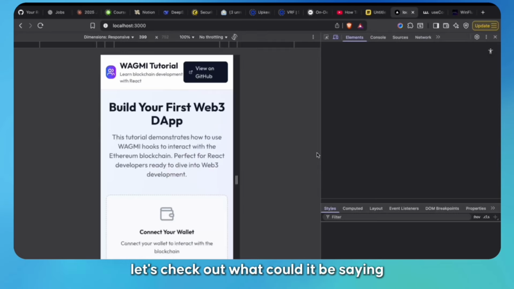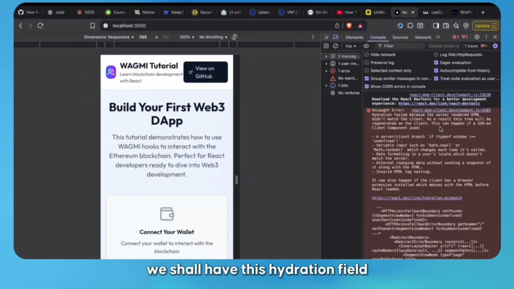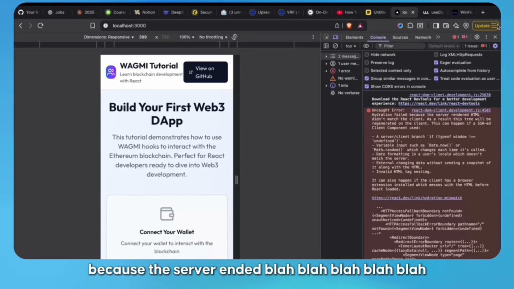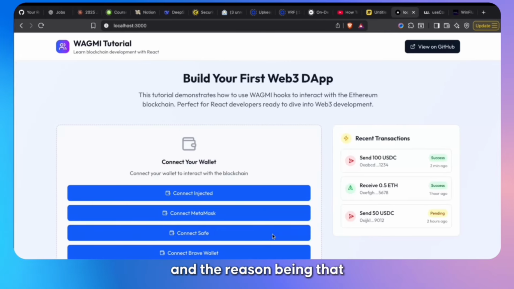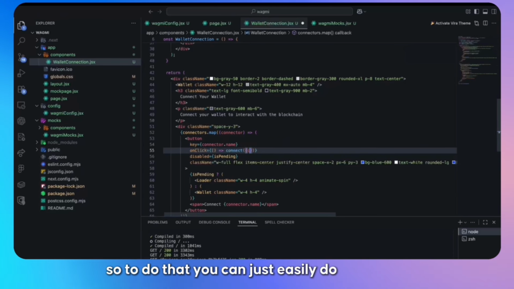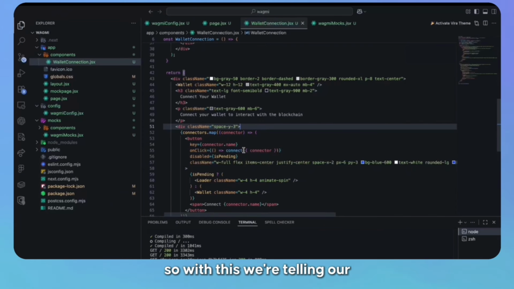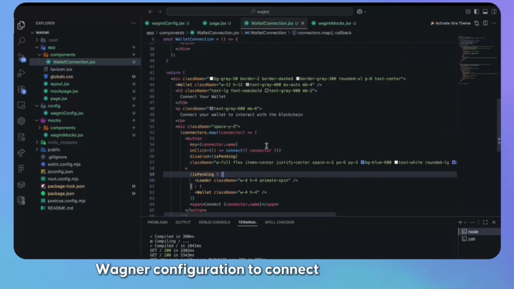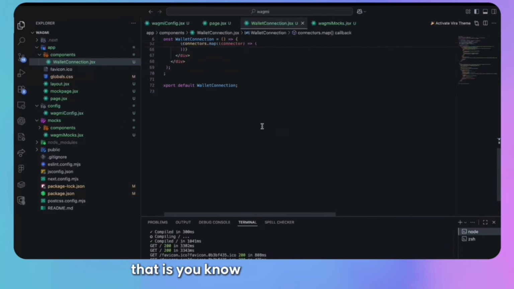Let's check what it could be saying. We have this hydration failure because the server rendered something different. So we are not having that connection, and the reason is that we are not specifying what connector we want to connect to. To do that, you can just easily pass the connector here. With this, we're telling our WAGMI configuration to connect to these specific connectors. That is what we did here.